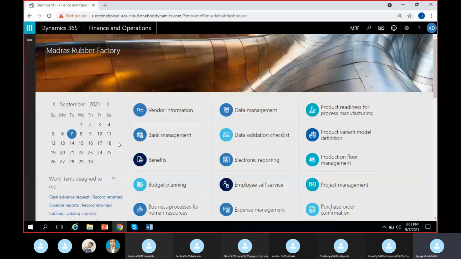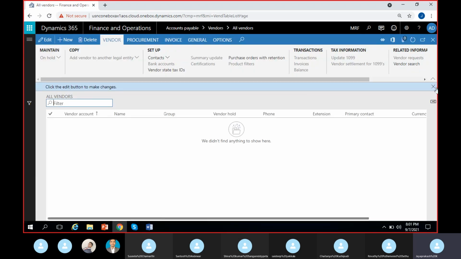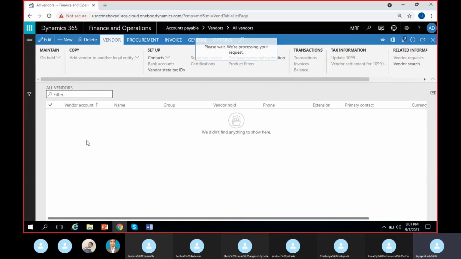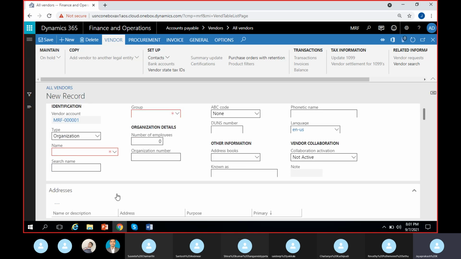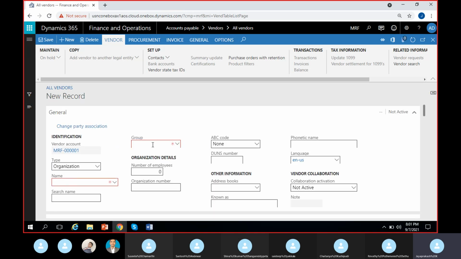I'll create a vendor in all vendors. Pick an automatic number. This is picked from accounts payable parameters. Actually, you can change the number format if you want to. We'll see that part later, when we come to that point. There are some compulsory fields here to be filled in: the name field and the group field. I'll give this vendor a name.